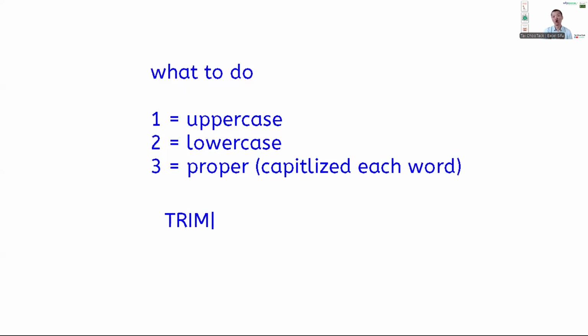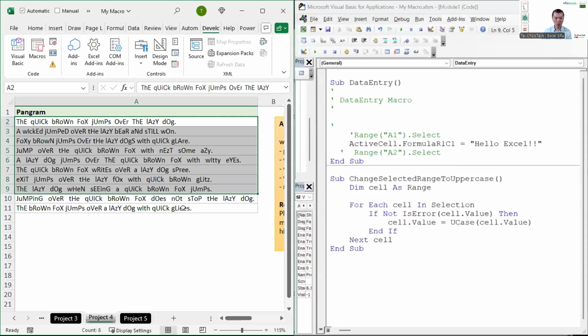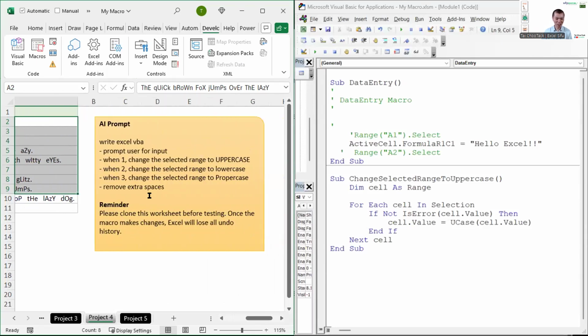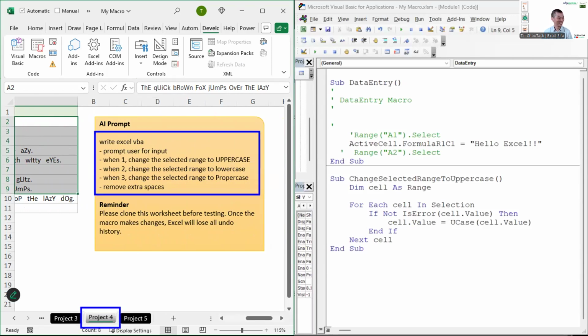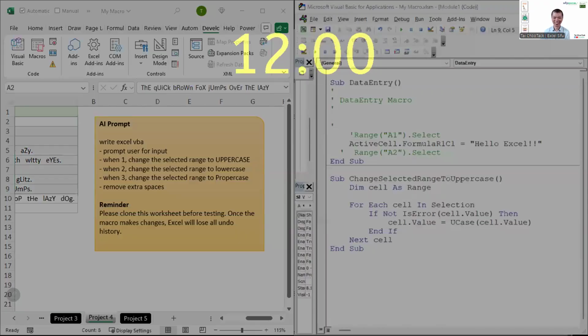This is your final challenge in project number 4. If you want to see the prompt, it is something like this one. Once you have done, please type done in the chat. So I give you 2 minutes. Okay, 2 minutes. Extra 1 more minute, 3 minutes.